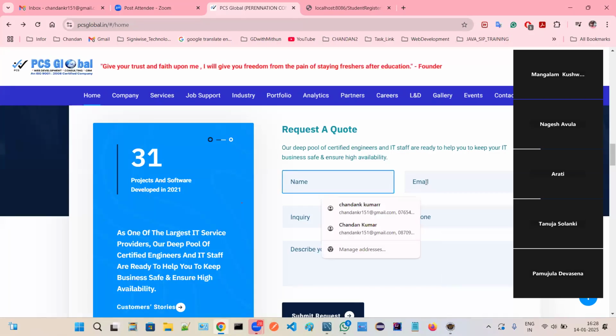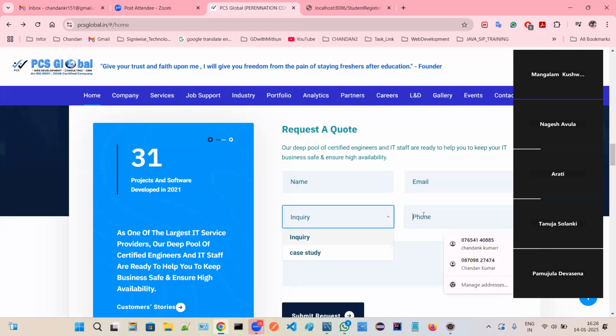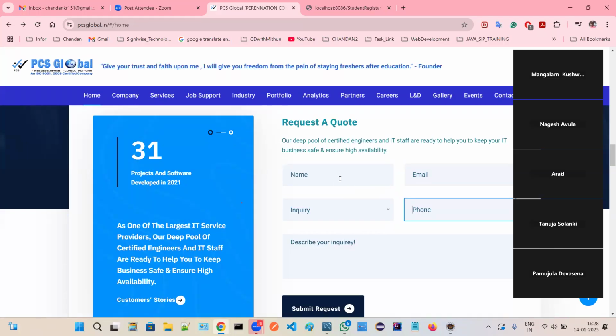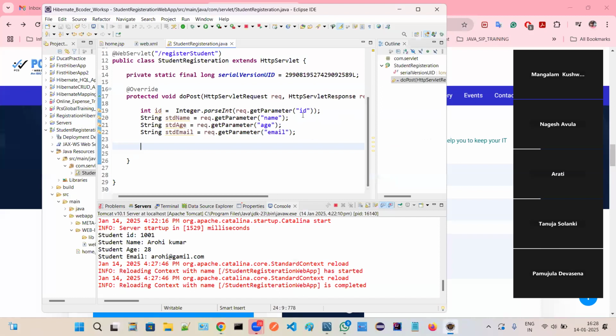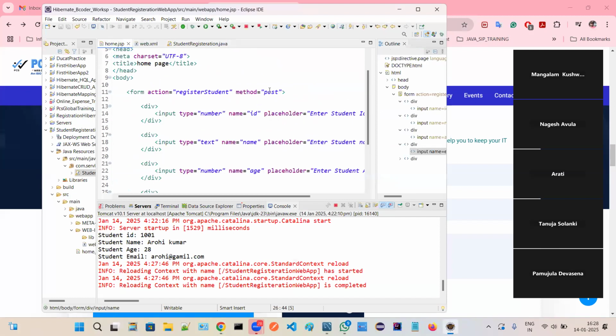After entering these values, once you hit the submit request, how will this data go from your system to the PCS cloud? That is the responsibility of which one? Protocols only. The protocols we have are HTTP, HTTPS, hypertext transfer protocol. Getting my point? Over that protocol only we are able to send this data. And which methods are we using? We are using either the GET or POST method.